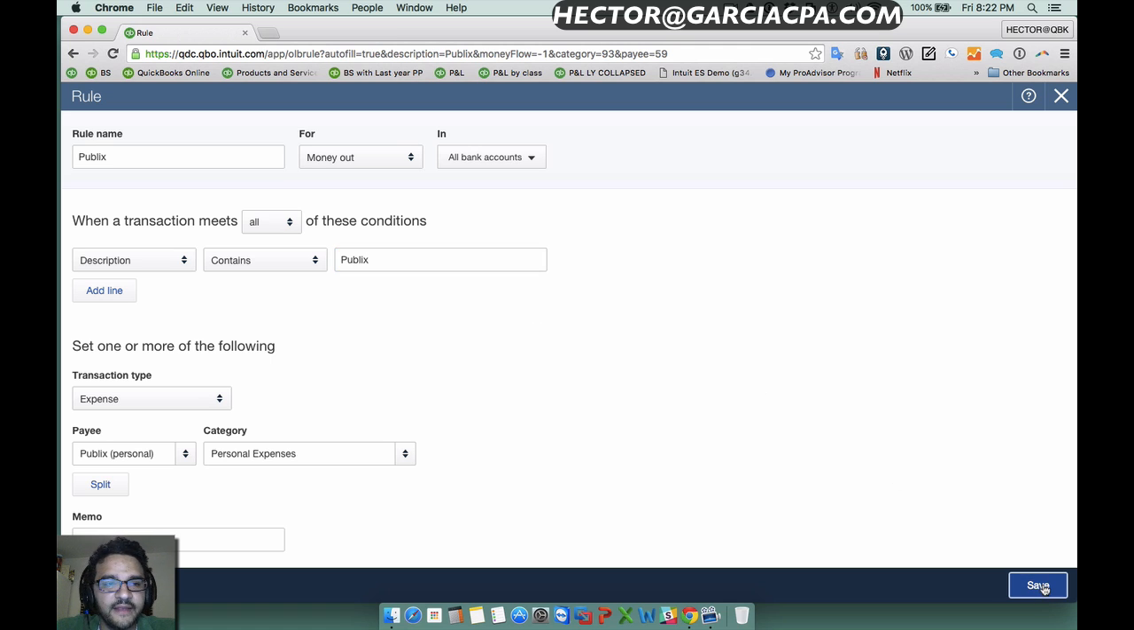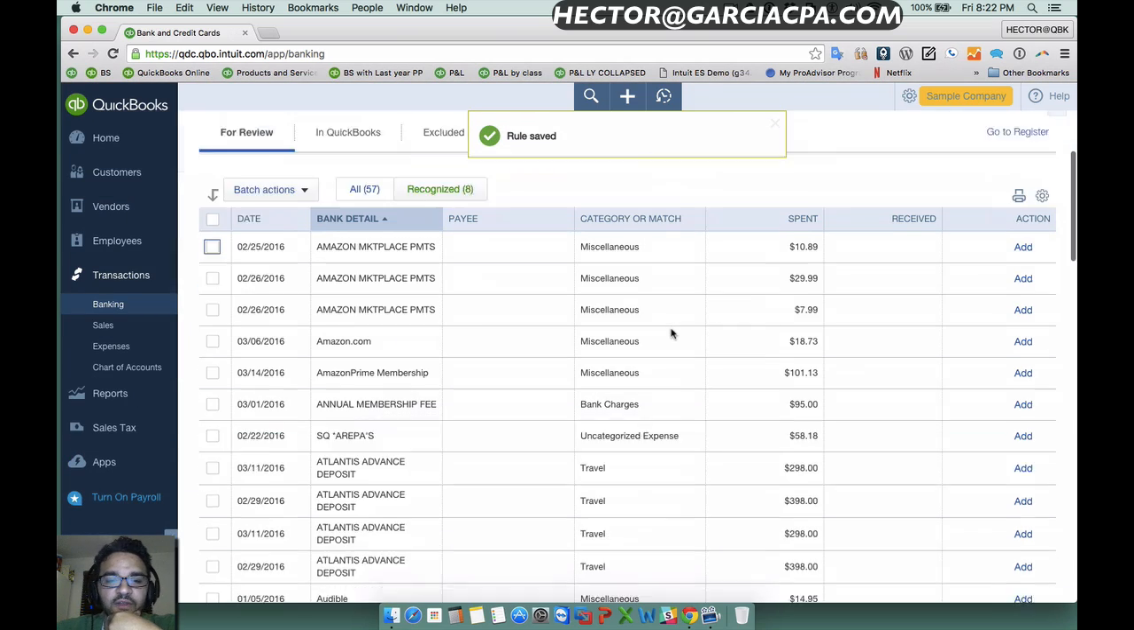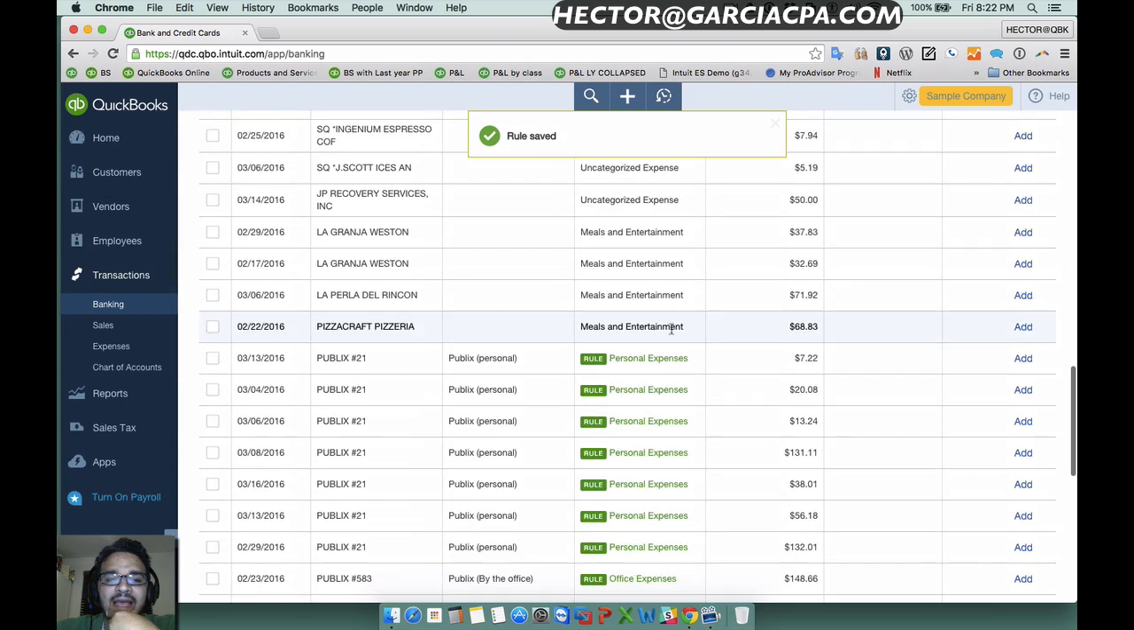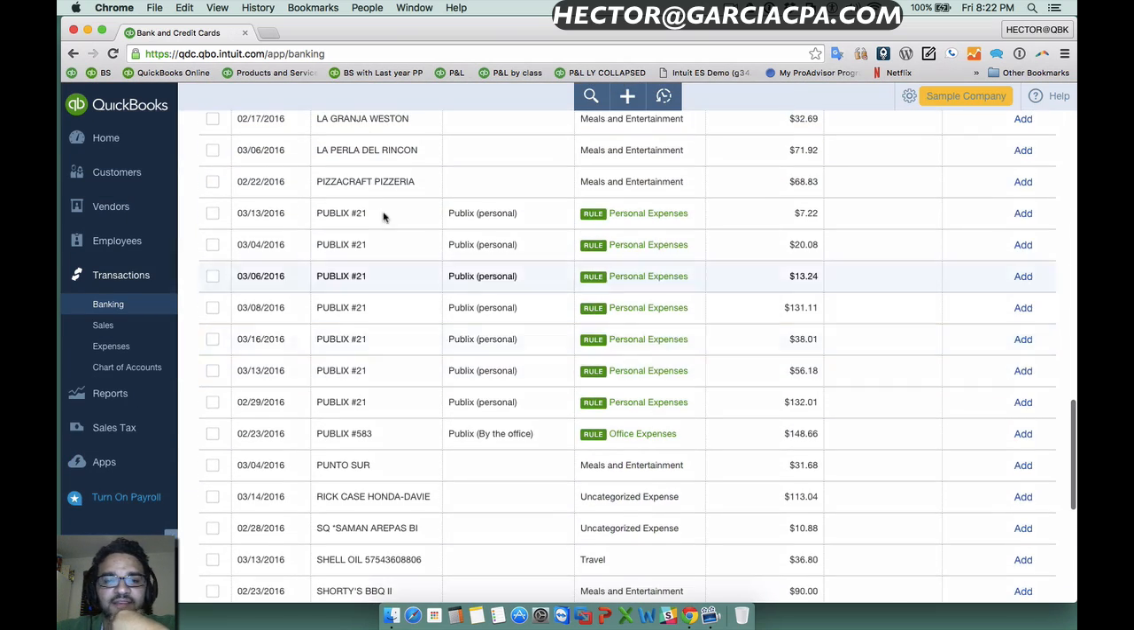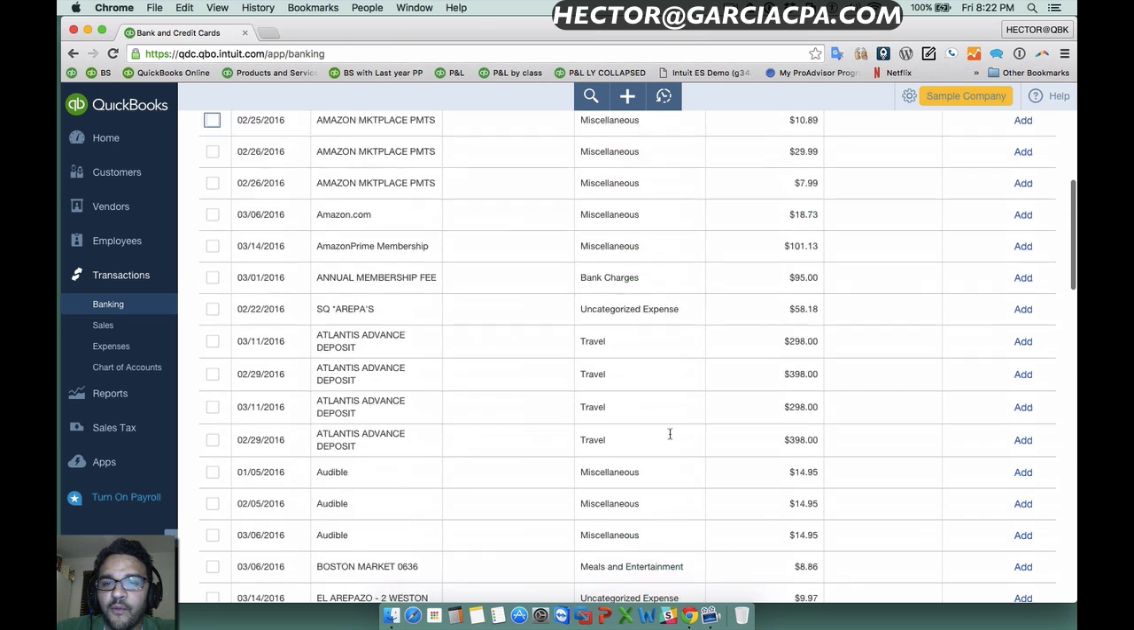So I'm going to go ahead and hit save, and then that rule is created. So I'm going to scroll down, and then I'm going to see how everything was categorized, and we notice, yep, Publix 21 was coming into personal expenses, and Publix 583 is going into office expenses. Good. So my rules are working, and they're working the way I want them to work.